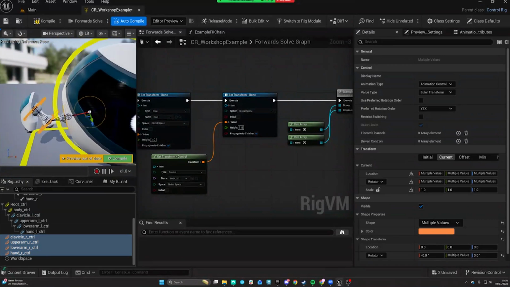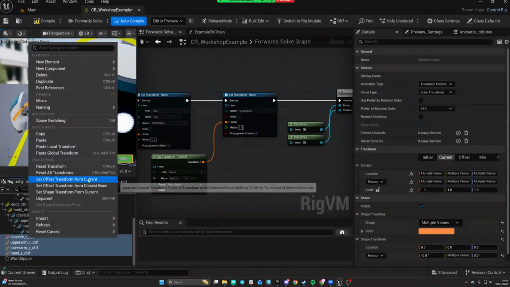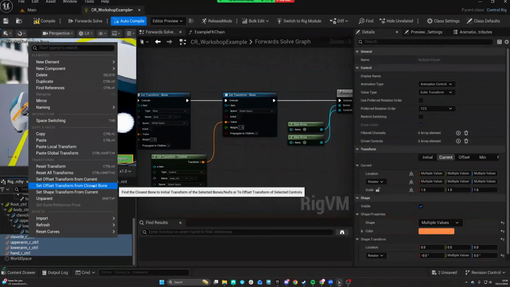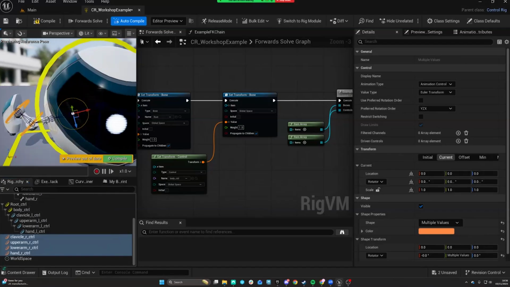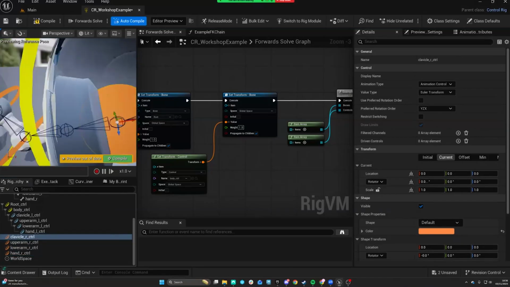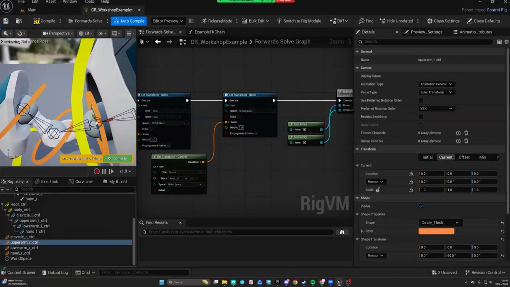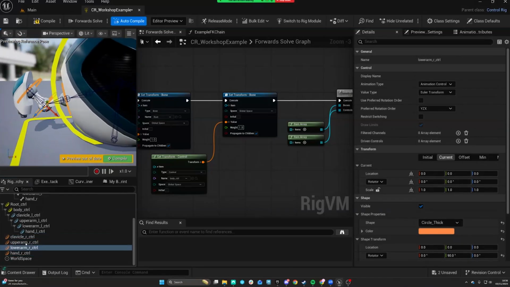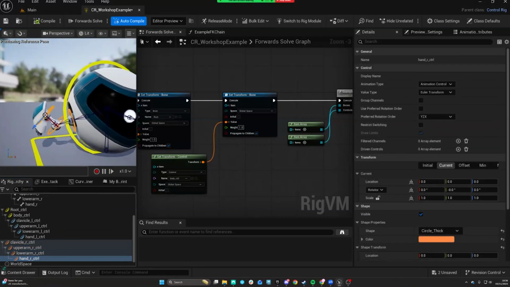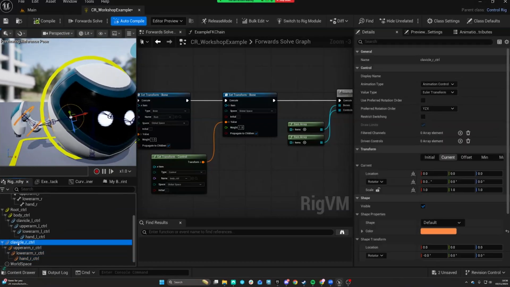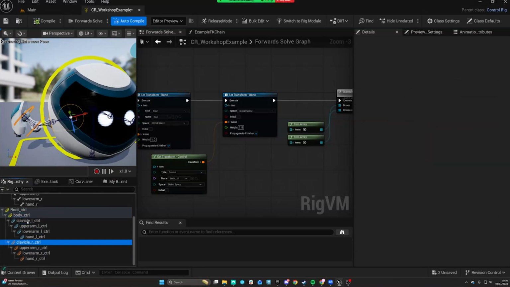And then with all of them selected, I'm going to right click and set offset transform from closest bone. So that's going to find the closest bone to the control transform and make sure that its offset is set up to that bone specifically. So if I click that, you'll notice that now all of these controls have the correct orientation for this. And now I can just quickly reset the hierarchy up. And now with this done, I can also put it inside of the body.